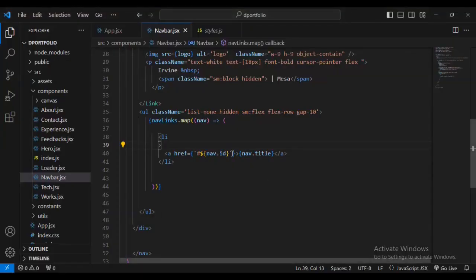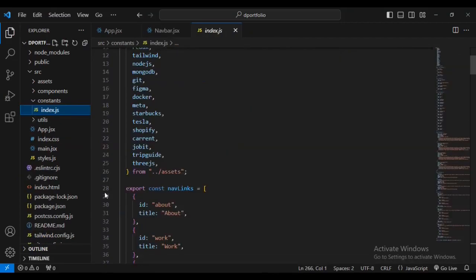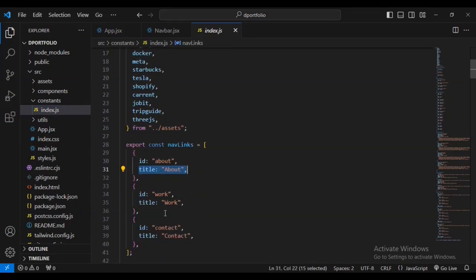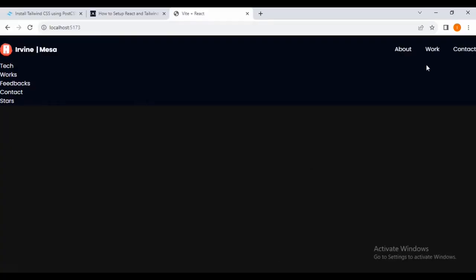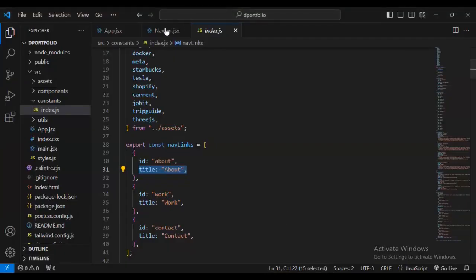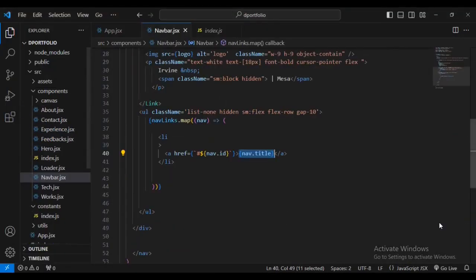Inside our coding, we have referred to the nav title. If you go down to the file index.js, then you can find the nav links that we have got here, and then the title. This is the title that will be referred to. So we have got about, work, and contact, corresponding to our contacts inside the heading. So now let me come inside my nav.js file.